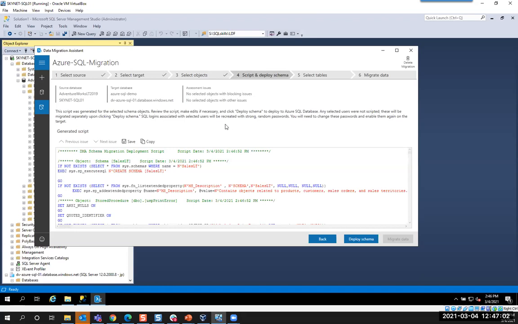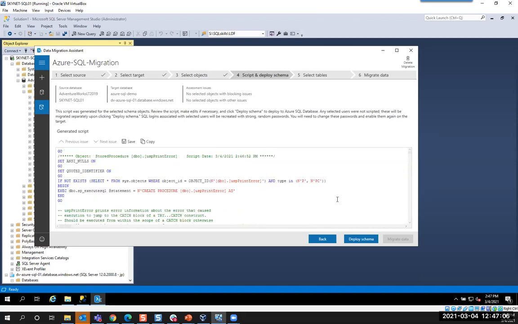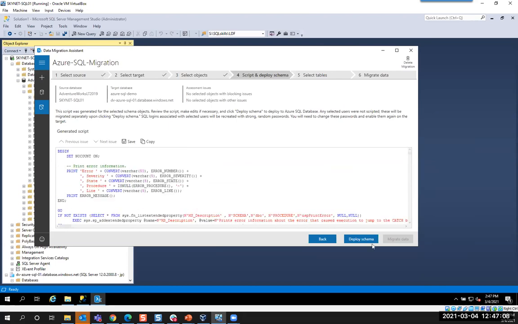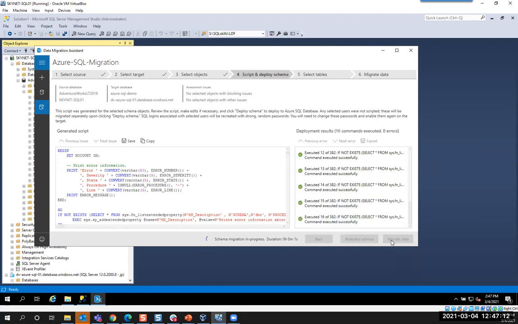All right, like I said, it's recommended that you save this. In this case, this is a demo. In respect of time, I'll move a little bit quickly. I'm going to deploy the schema and then migrate the data.